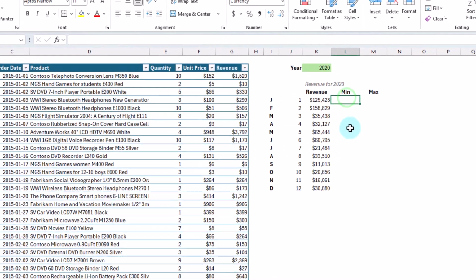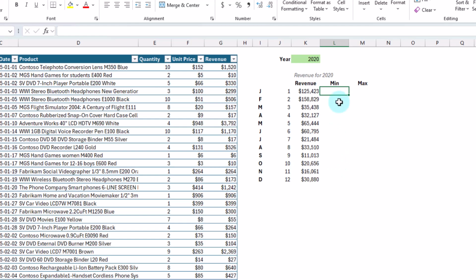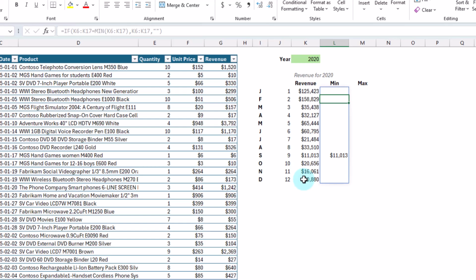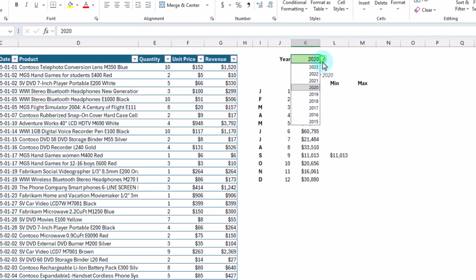And now what we're going to do is create a series of values for our minimum value. And to do that, we're going to use an if function. And so here we're just going to test if our revenue is equal to the minimum value from our series of revenues. And if it is, we're going to return that value. And if it's not, we're just going to return an empty string. And when we press enter, you can see that only the minimum value is shown here in this series. And of course, this is going to update based on wherever our minimum value is.